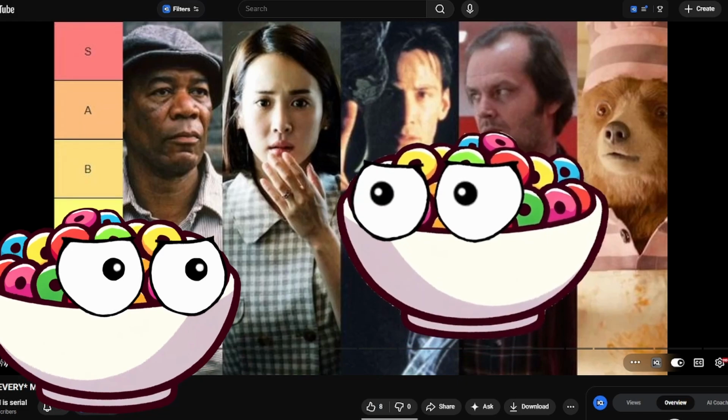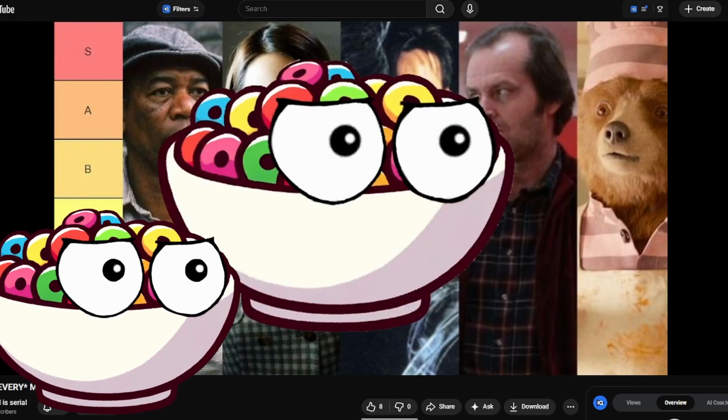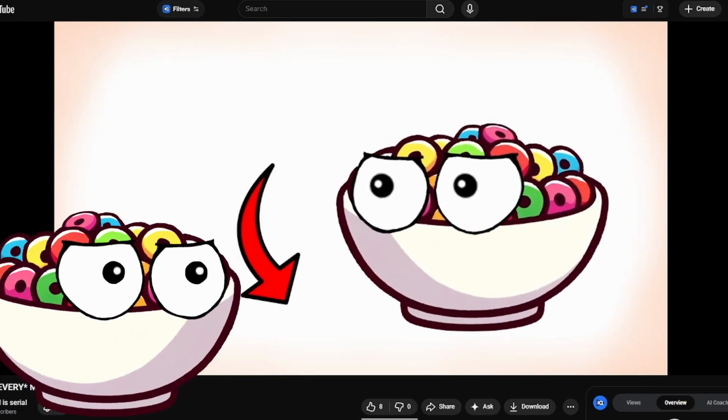This is my tier list of every movie ever, and oh boy, this is gonna have some hot takes in it. Chapters and all are here, same tier list.